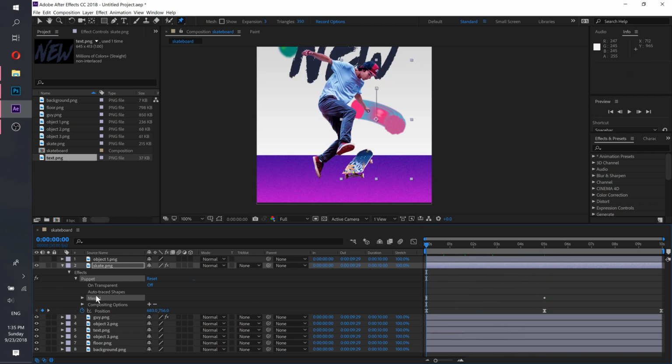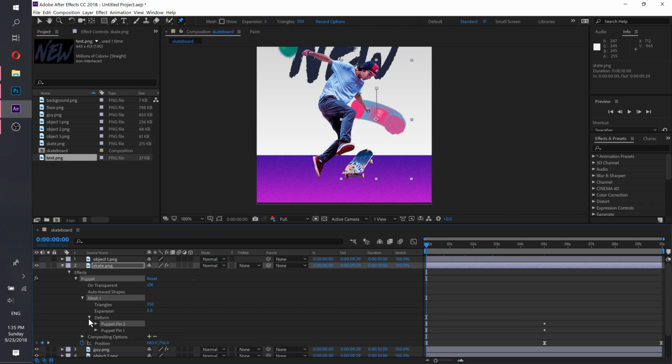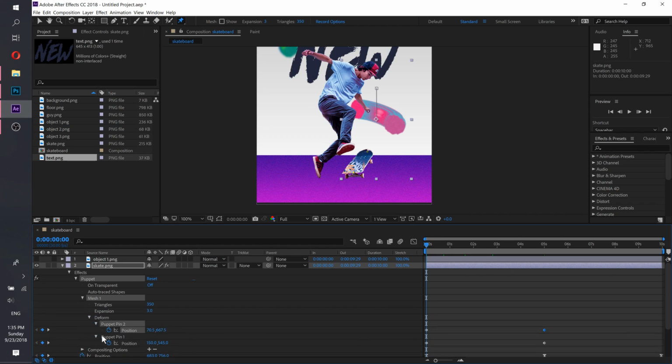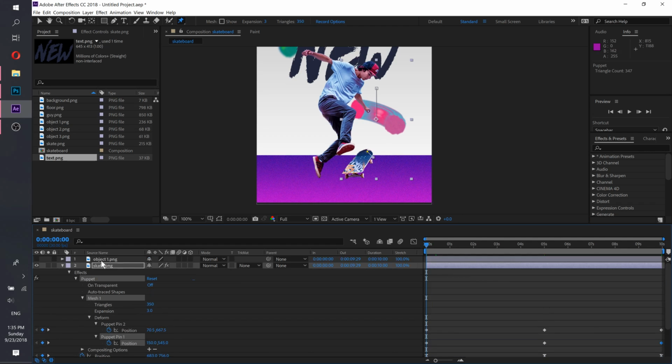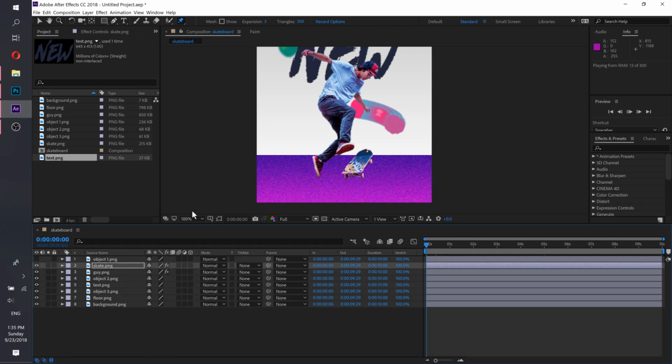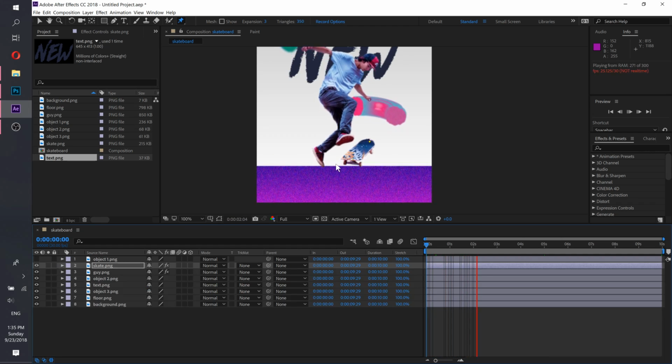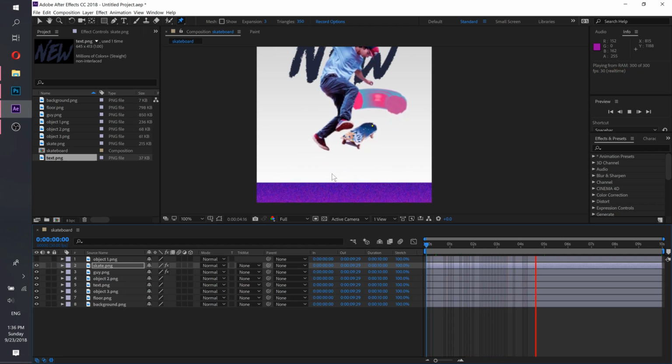That's good. Now we need to go to puppet tool of the skateboard, open mesh here, deform, and we have to open both of the puppet pins. And again, just like we did before, we have to copy the position. Oops, sorry. Copy and paste it here. Again, copy and paste it here. Just the same thing we did to the puppet tool with this guy. So let me just close this. And for example, if I press play right now, you can see that it's actually moving, and this is exactly what we need to do.